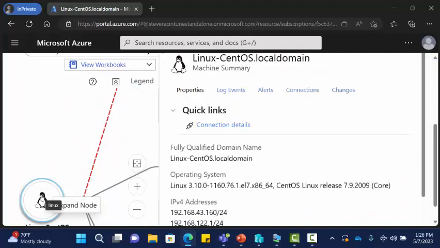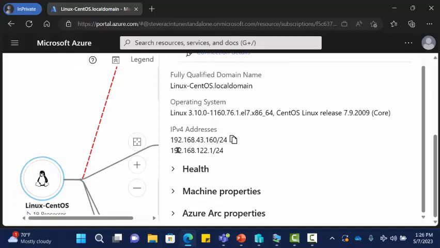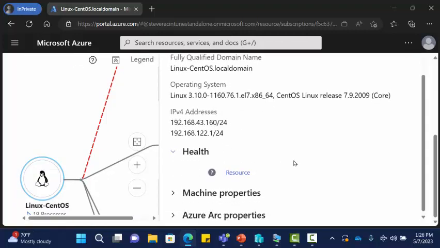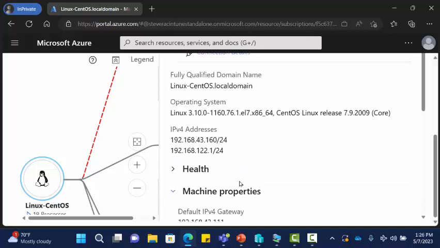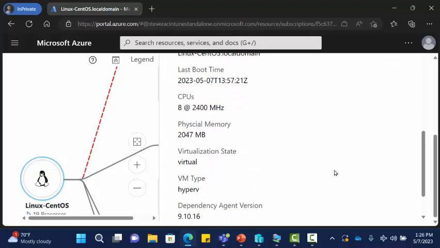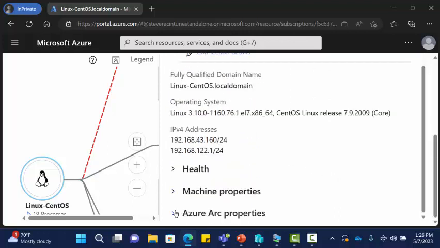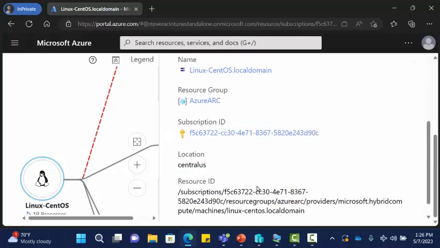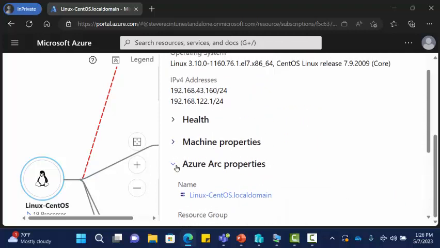Let me click on my Linux server. Now I'm back to my Linux server. And so I'm looking at the details of my Linux server, what the distro is, the IP addresses, the health of my Linux server. I don't have that enabled right now, but I can. Machine properties here, really cool right at your fingertips. The Azure Arc properties, so you can know right away what subscription ID, the VM ID, and all sorts of different things, right? So that's there.